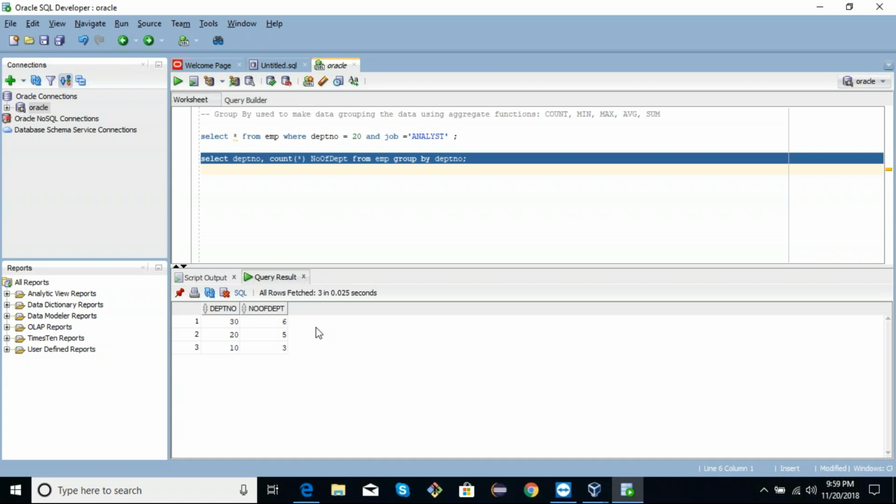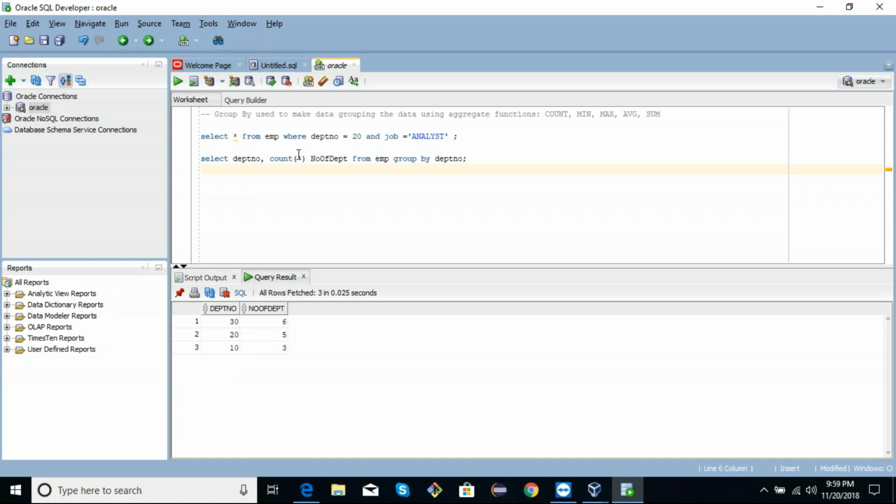Okay, so there are 6 employees with department number 30, 5 with department number 20, and 3 with department number 10. So you can group by like this, and you can use an alias. Whatever I mention side by side, if I give a space and mention a name, that alias name will be displayed in the output. So just for display purposes, you can do this.